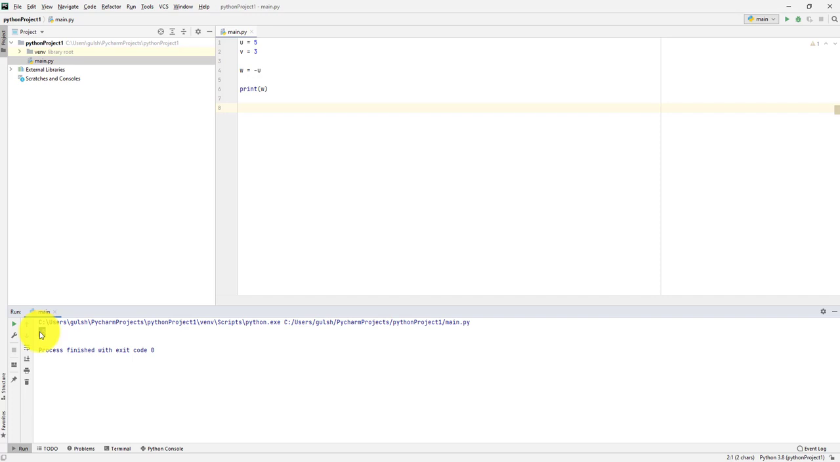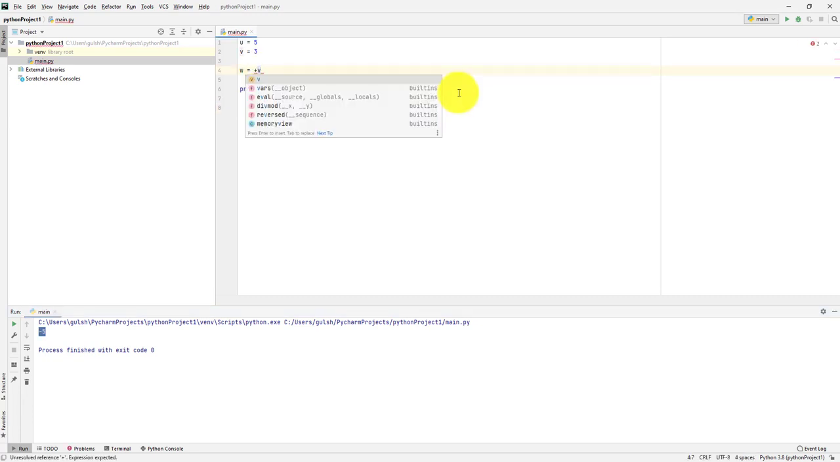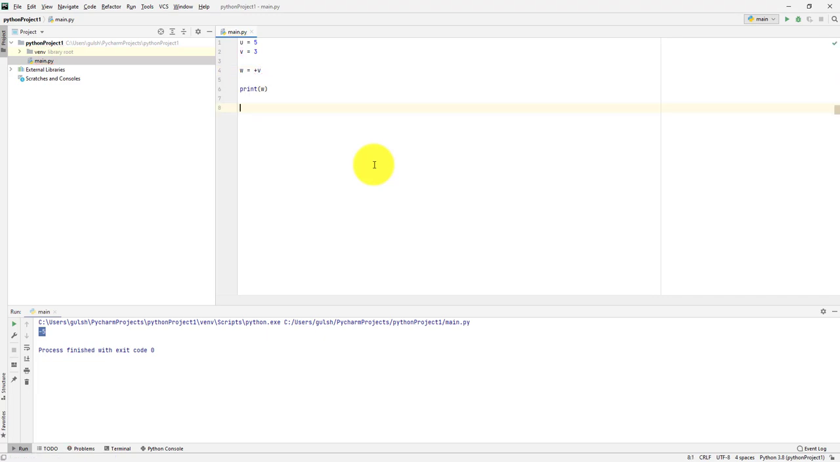Right? And the next operator was the unary plus. Now let's say w is equal to plus v. Okay. Now v is 3, so w should also get the same value as v, that is 3. So in this case, the output of this particular program should be 3. Let's try to run this program. And we can see that the value of w is 3.